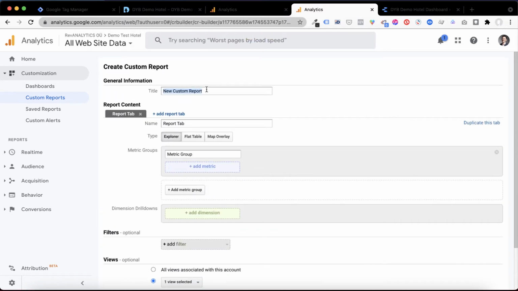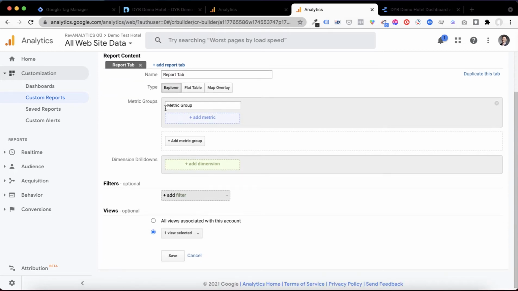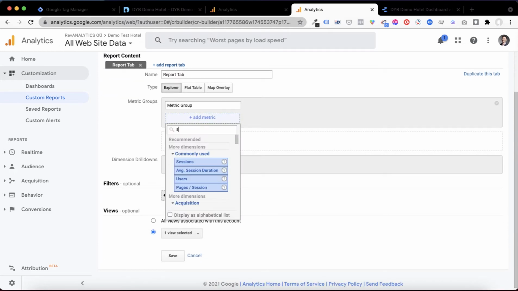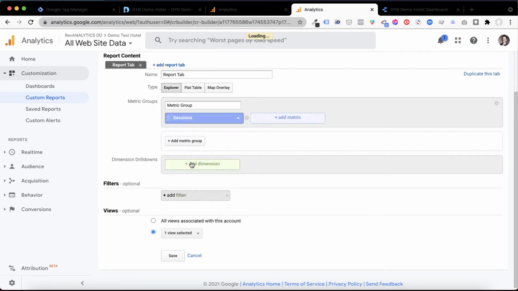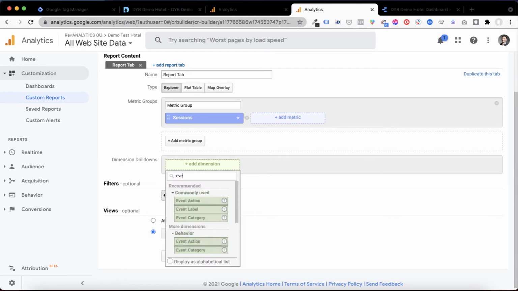Let's call it, for example, CTR. We want to see what kind of metric we want. We just talked about sessions, so we want to see how many sessions. And then here, dimension. Event category is a dimension. Event action is a dimension. So let's directly use event action.